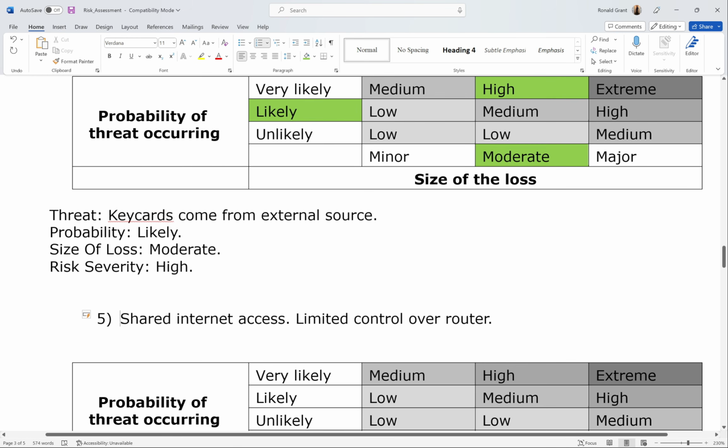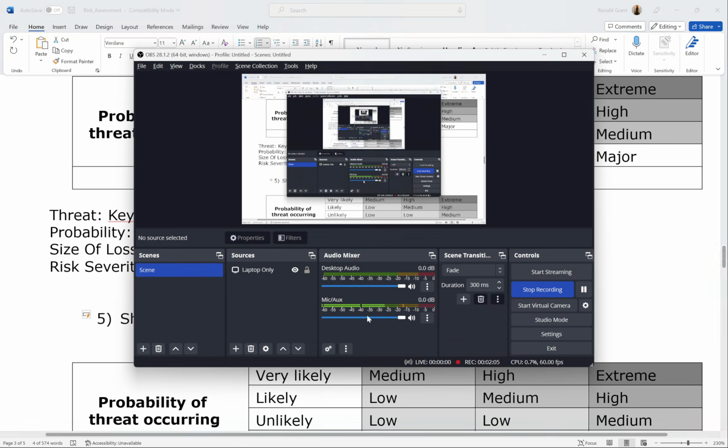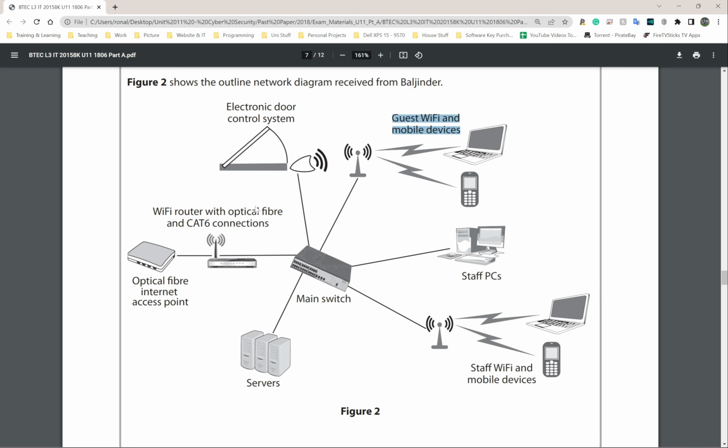So shared internet access, limited control over the router. Now, shared internet access doesn't mean that every single person in the building is going to be using the same Wi-Fi or the same staff Wi-Fi or guest Wi-Fi. Shared internet access means that building has internet sent to it. Let's say here in the UK, we have Virgin, O2, TalkTalk, BT, so on and so forth. So the entire building has internet sent to it. And what the building provider or the building owner has done, they said, you know what, everyone can simply plug in an Ethernet port to our system.